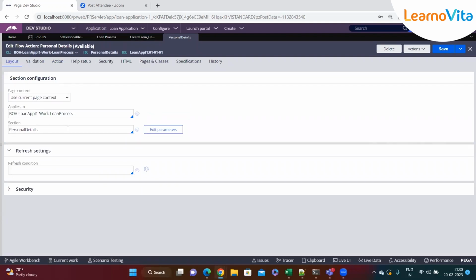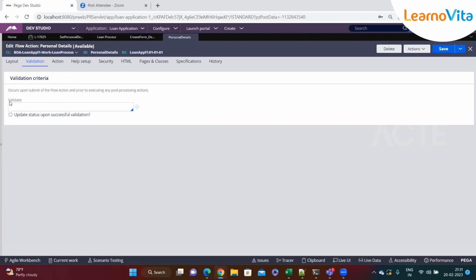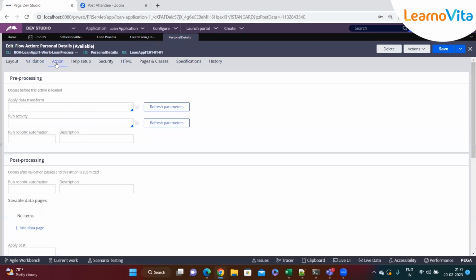And once Pega submits this section, Pega will ask: do I have to validate the details? Pega will check what it has to validate. Now it's blank. That means Pega will not validate anything and will submit the details, even if we have entered the wrong data. Okay, so that we have it.